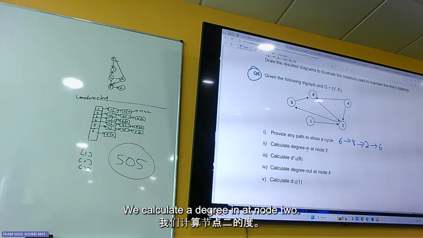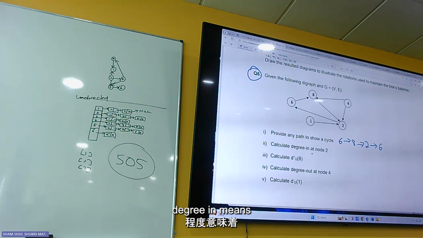Calculate the degree in at node 2. Degree in means arrows going in. At 2, it is 1, 2, 3. Calculate D plus G8. D plus means arrows going out. At 8, it is 1. Degree out at node 4: 1, 2. D minus G1, degree in at 1: 0. Clear?